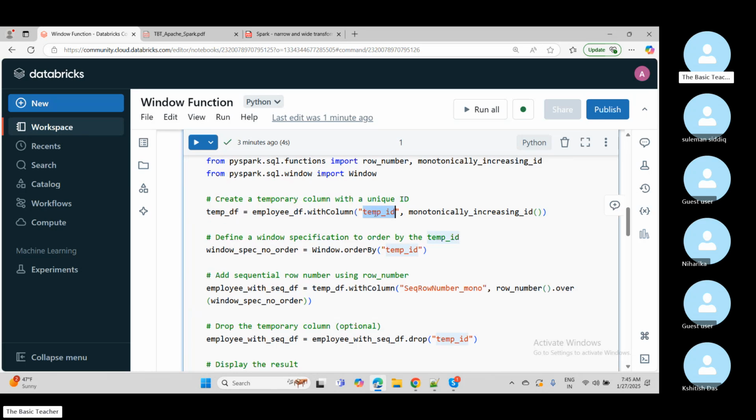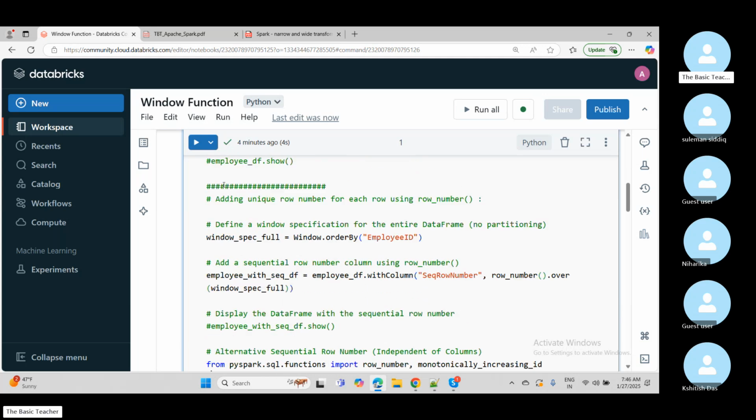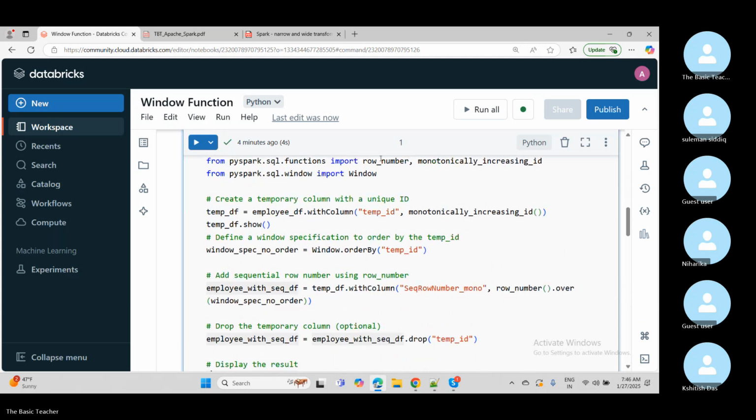So here I'm simply creating one temporary id, and then defining a window specification with this, and then taking this id, and here I have just given a name, and then you are calling this one. Let me paste this one also just to show you something. Temporary df dot show. Then I will be having two data frames, and I will comment out this one also to avoid multiple outputs, with no order. Okay, now let me run this.